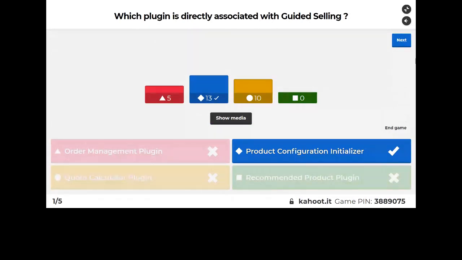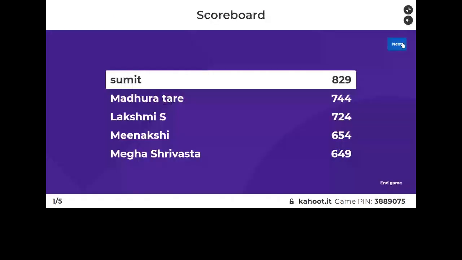Let's see the scoreboard. Sumit is on the top with 946. Madhura is on the second, 850. Lakshmi is on the third, 827. Coming to the next question.